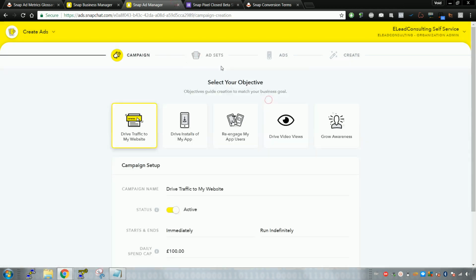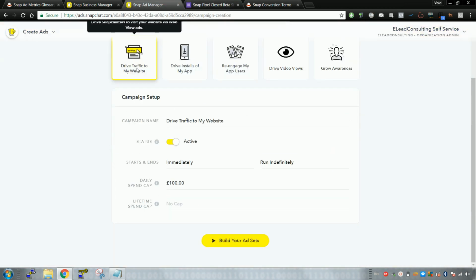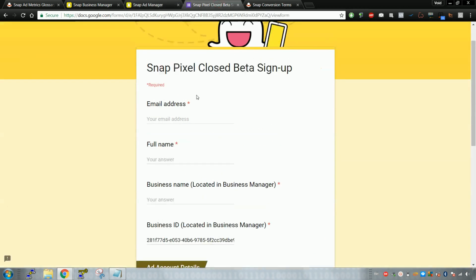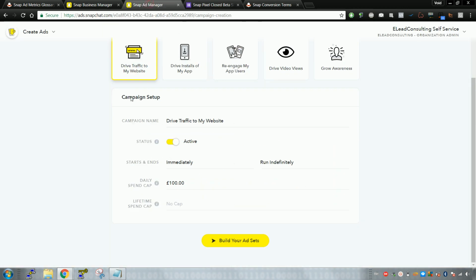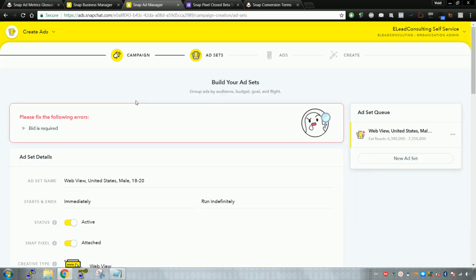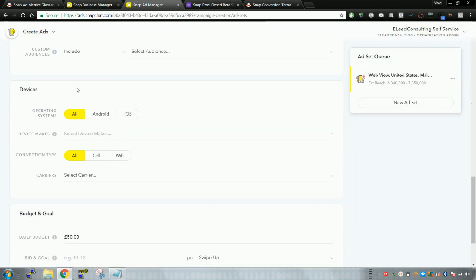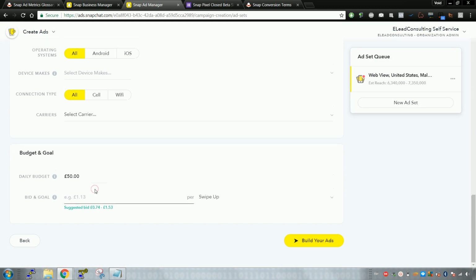I'm going to show you how to get started with making your first ad on here. You should probably make your ad after you get accepted, which is overnight basically. I think it just activates you. Once you send this through, it activates your account. The minimum daily spend is about £50. I'm just going to put 100 for this example, on drive traffic. Bid is required, so 0.50.